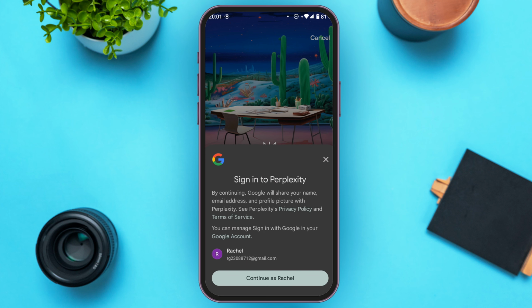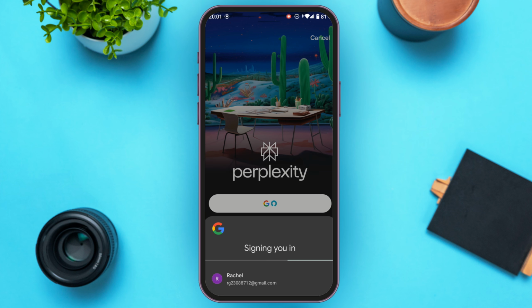Now after you choose an account to continue, you can see over here you'll be led to this kind of interface. By continuing, Google will share your name, email address and profile picture with Perplexity. If you're okay with it, simply tap on the option continue that you'll be able to see at the bottom of your screen. Now wait for a while.